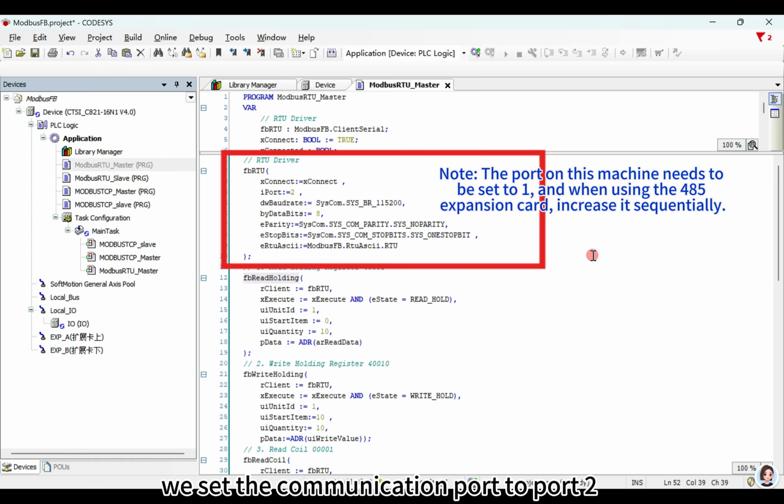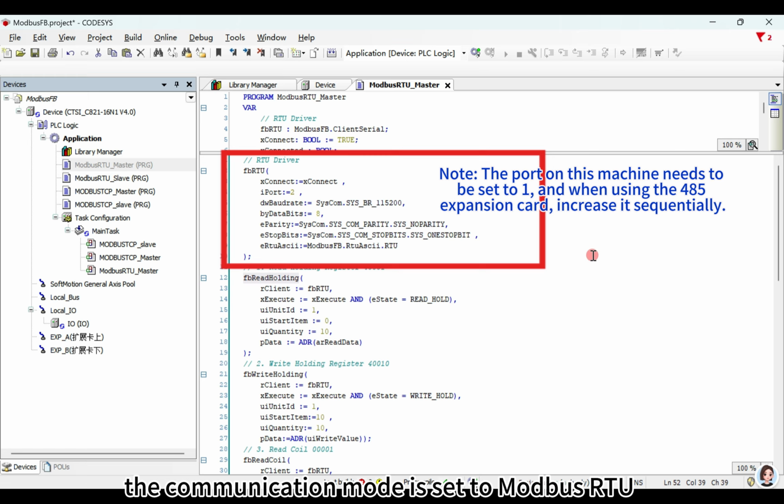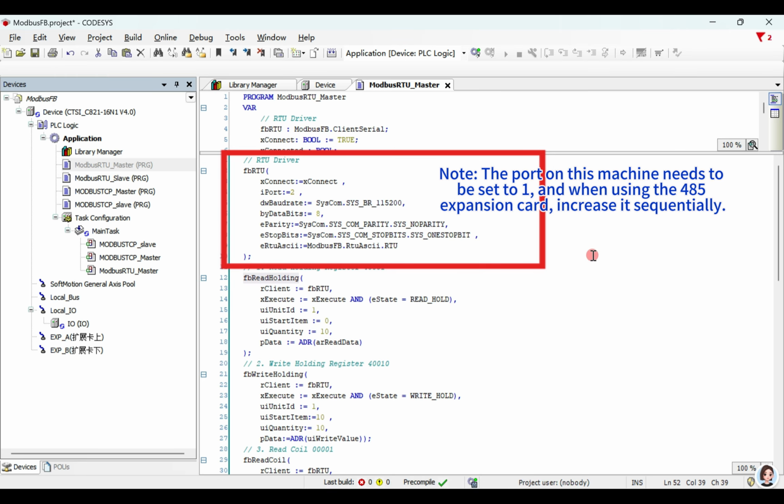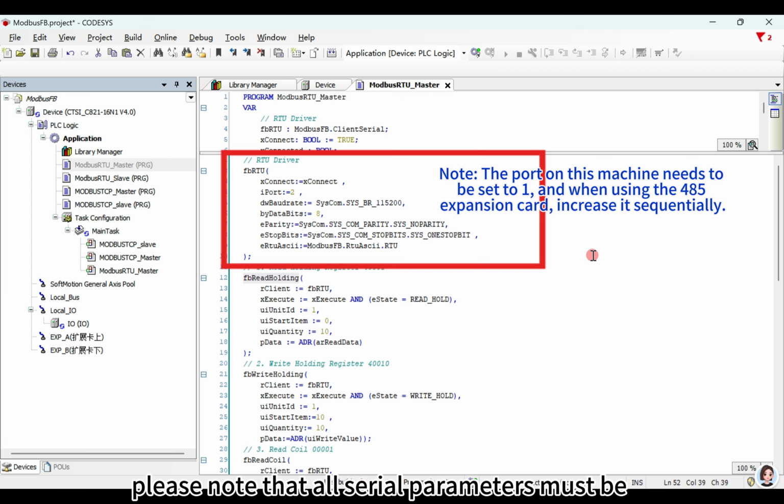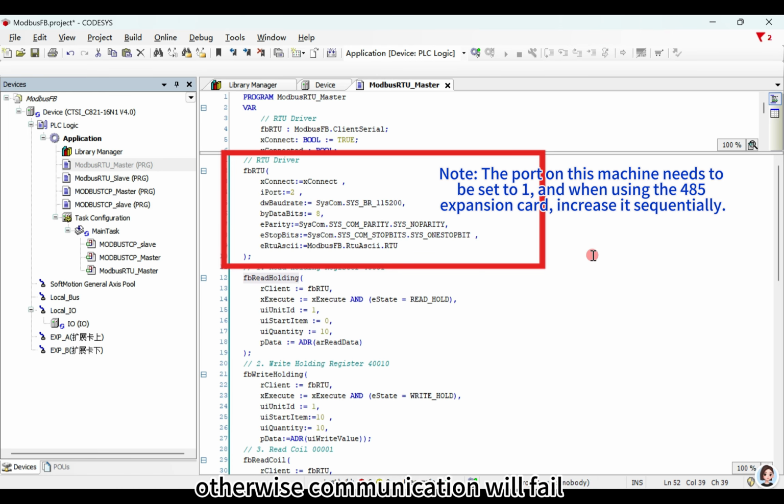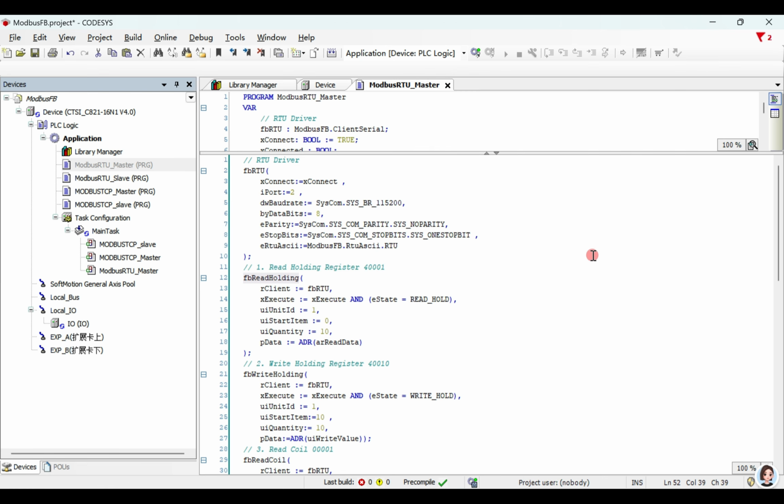Here is the serial port configuration part. We set the communication port to port 2, baud rate to 115,200, 8 data bits, no parity check, and 1 stop bit. The communication mode is set to Modbus RTU. Please note that all serial parameters must be exactly the same as the Modbus slave device. Otherwise, communication will fail.